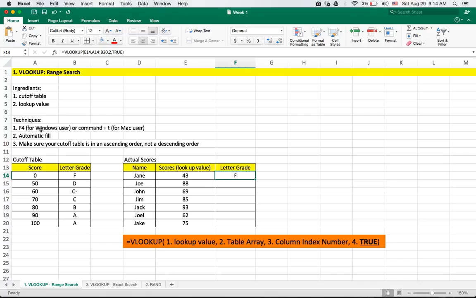The F4, or Command plus T for Mac users. If you use Windows, then the technique that I'm going to show you is the F4 button on your keyboard. Or if you're using Mac, which I am right now, I'm going to use Command plus T. You hold Command and then you hit the letter T. So why am I doing this?